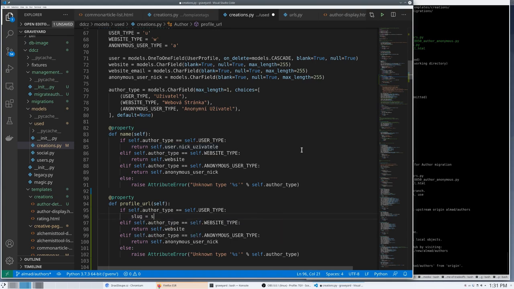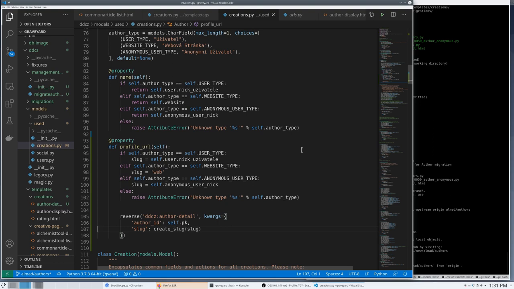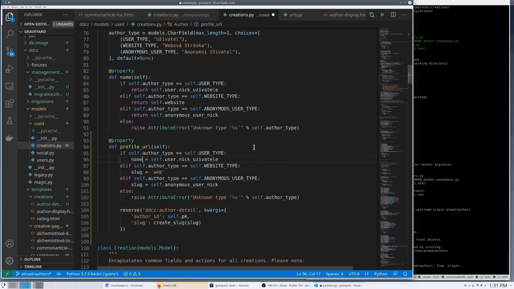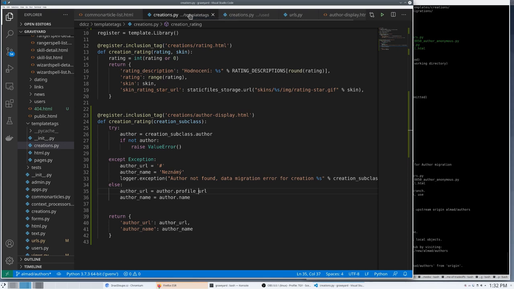So I would argue that this is actually easier, because in this case for user type, the Slack is going to be the user nick. For the website type, I would say that the Slack is hard-coded to web. And for the anonymous user type, the Slack is the user nick. And this is actually not Slack, this is like display name. Okay, so we have a profile URL. We have the author display tag.